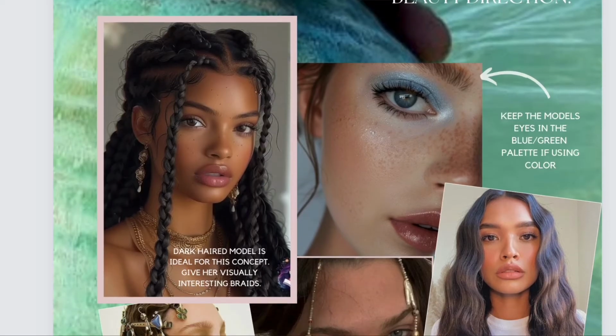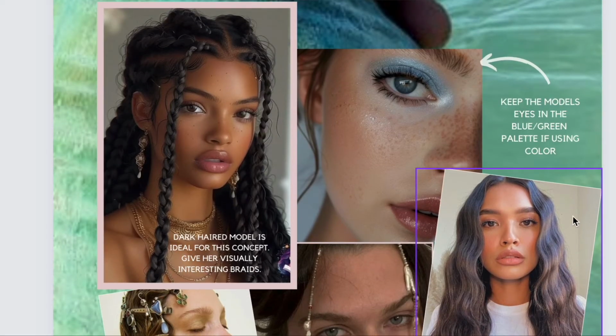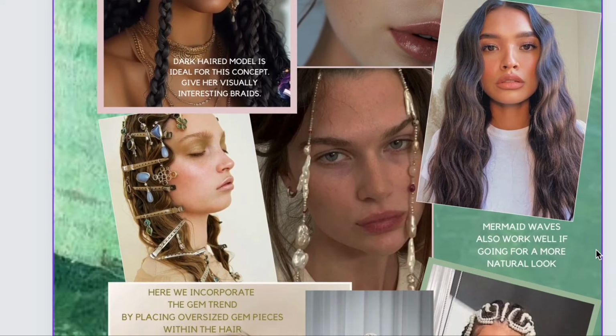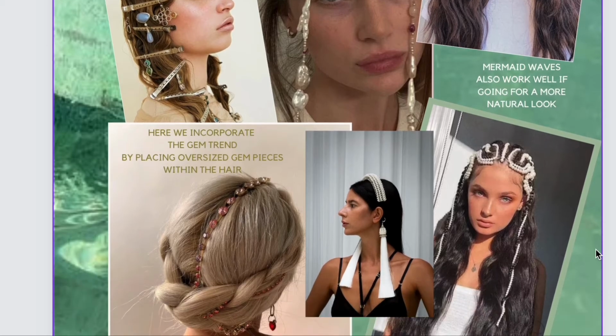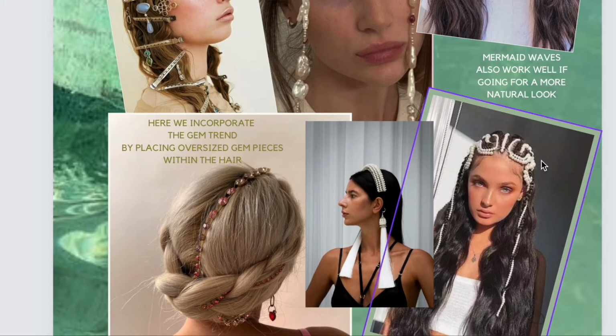Beauty direction for this one is so fun. Now you could go the natural route. I do have like 2 natural examples on here with soft features, and then just like wavy hair would be really pretty if you had like a dark haired model. You could also, which is my preference, kind of go in the little crazier option. You're gonna grab more eyeballs this way.